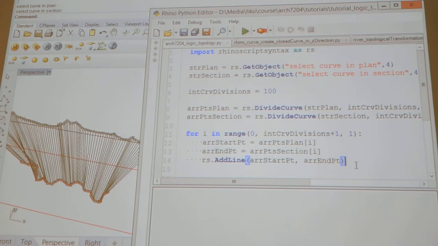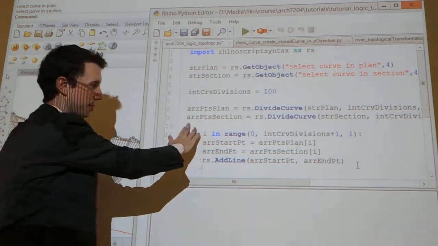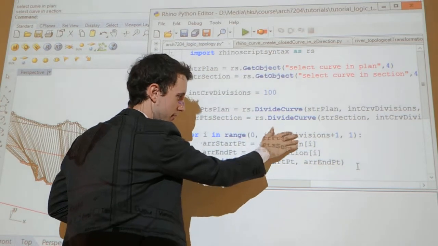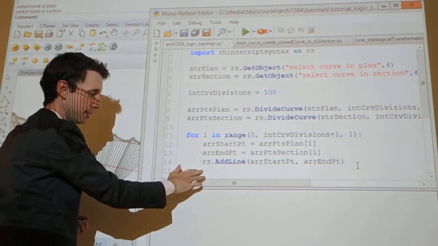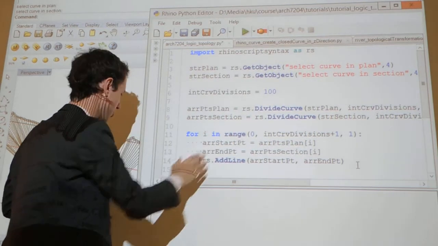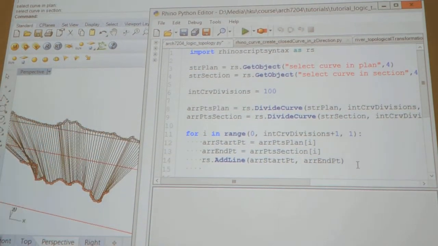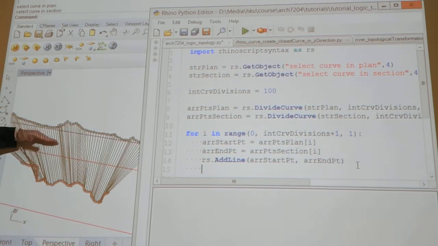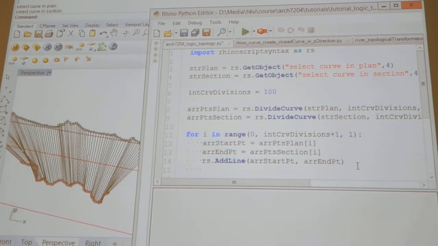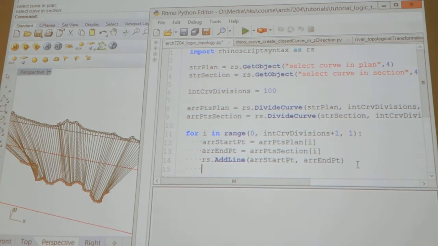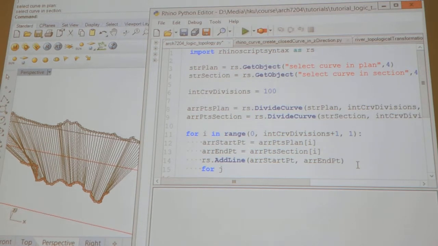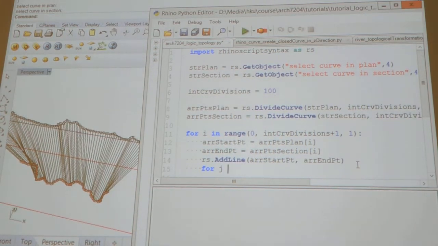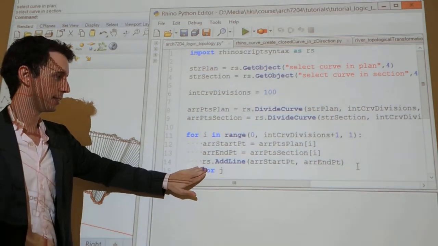So, we've added a line. So now, if we said for i in a range of all the curve divisions, we also need to say for j in a range of all of these vertical line divisions. Okay, we need to divide these up and loop through all of those in the same way. We're using j here because we are nesting our loops. Okay, we are forming a loop within a loop. You can see that we stay on the current indentation level.